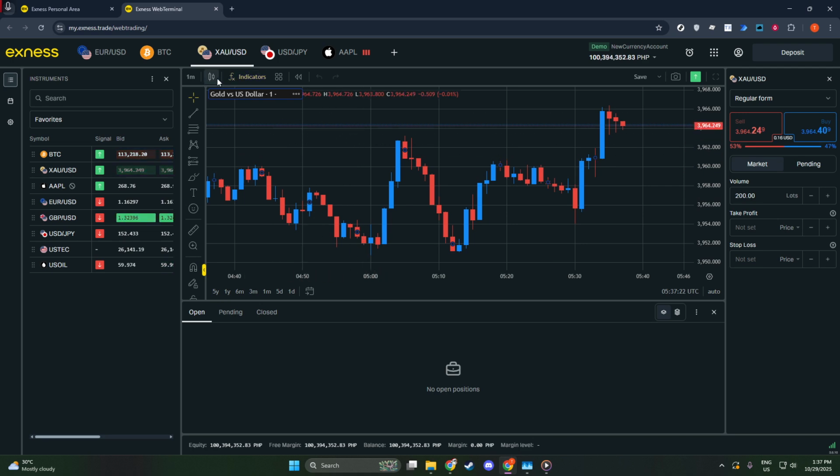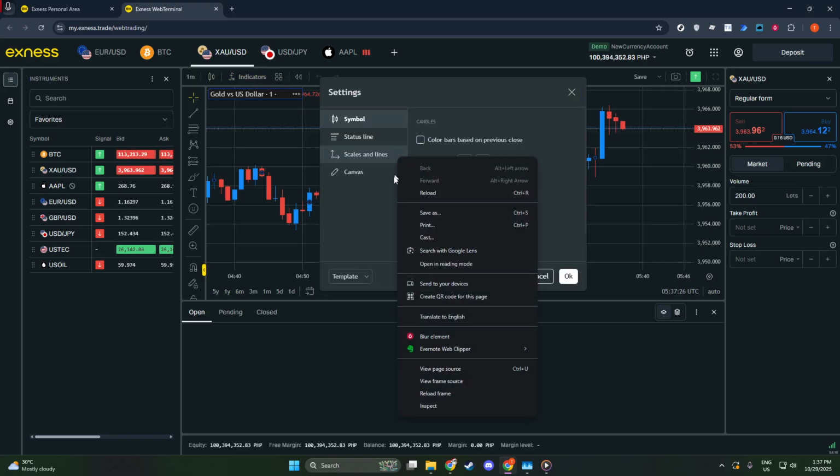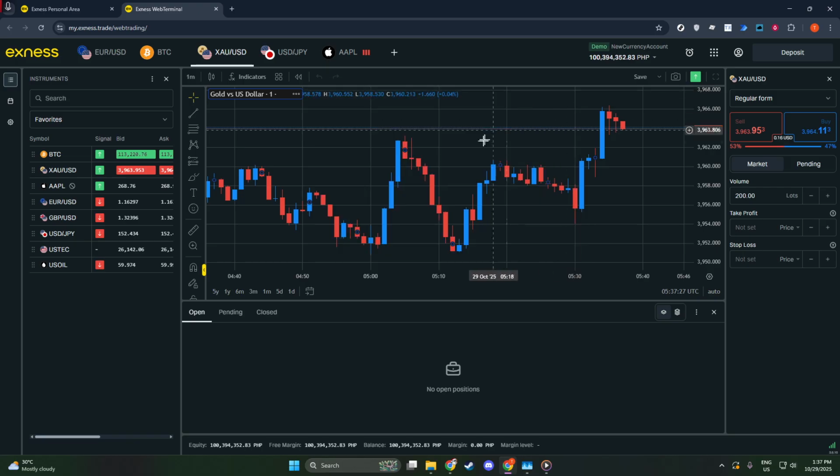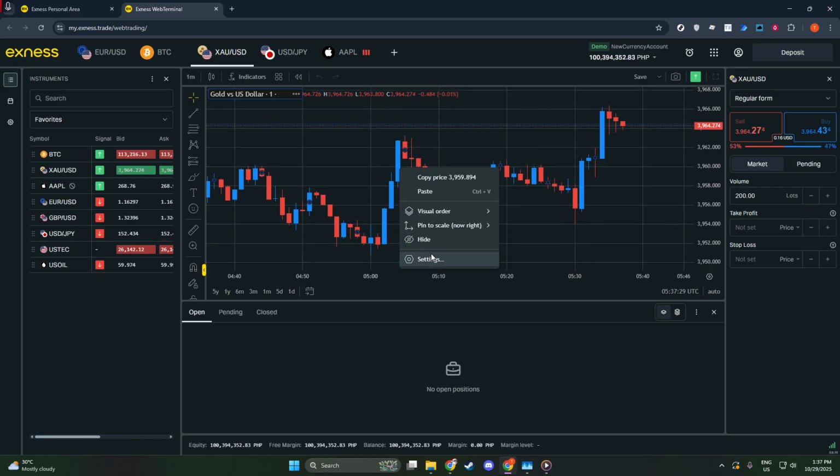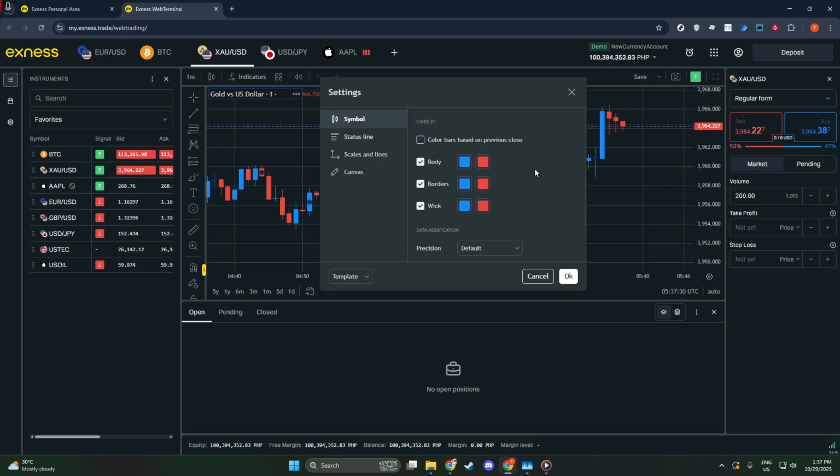With your chart open, the next step is to locate the chart settings icon. This is typically represented by a gear symbol, or you might find it under the broader Settings menu within the chart toolbar. Clicking on this will reveal a suite of customizable options tailored to enhance your viewing experience.